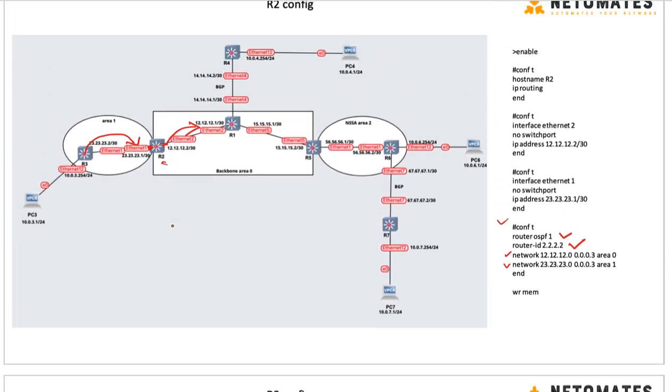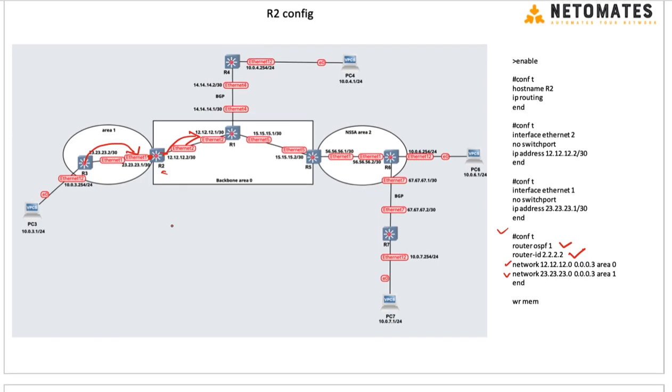Forgot to mention one thing here in R2. R2 is an area border router. It is connecting two areas. On one side it is connecting to the backbone and on the other side it is connecting to area 1.